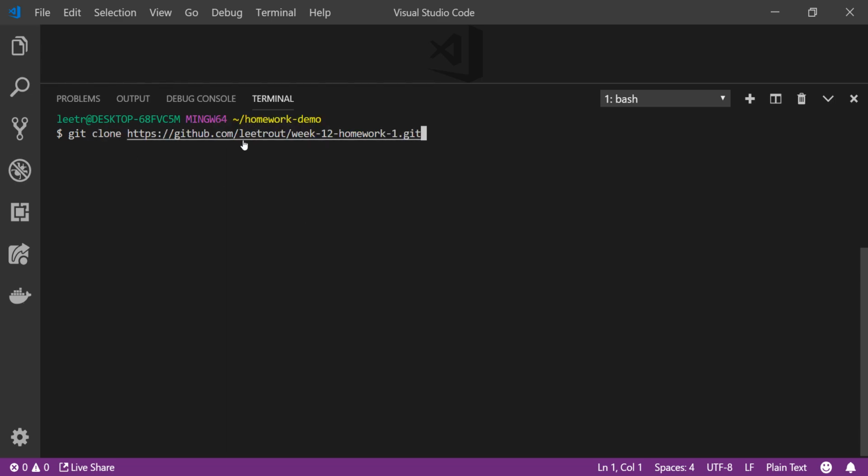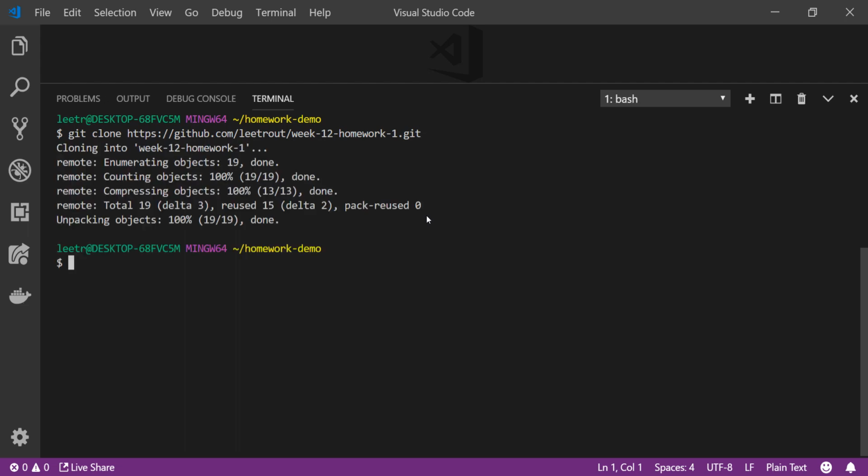Again, you're looking for your username here, not mine. So you want your fork that you're going to clone down. And we'll fire that off, and it'll clone the repository down, and we can do an ls here, and we can see that there is now a week 12 homework 1 folder, and this is the folder that we're going to want to start working out of at this point.